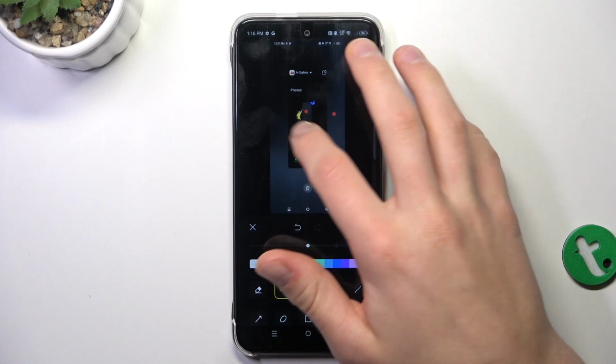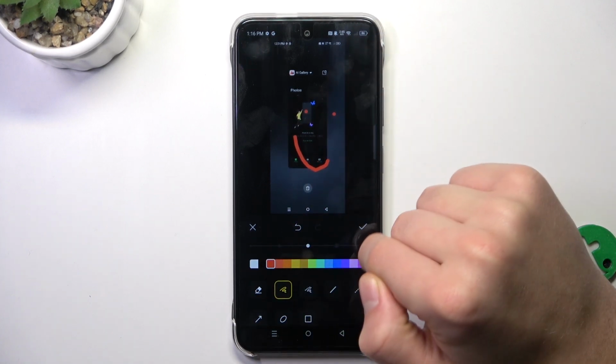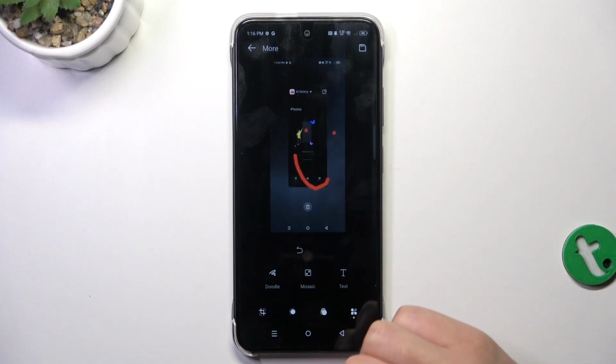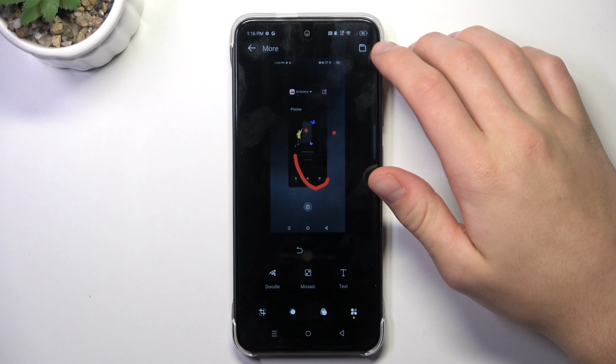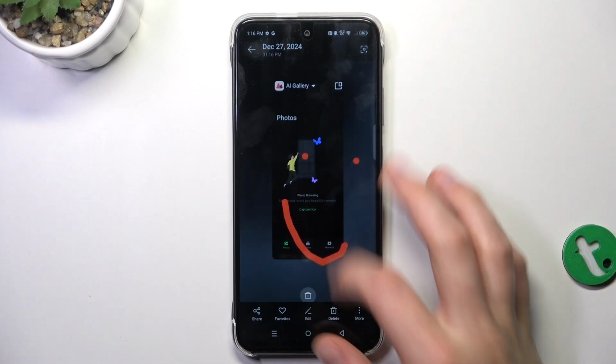And after you've done your editing, all you have to do is tap on this icon in the top right corner to save the picture. And that's going to be all.